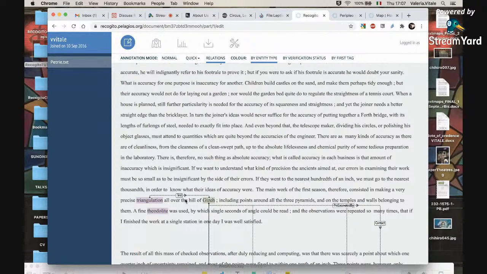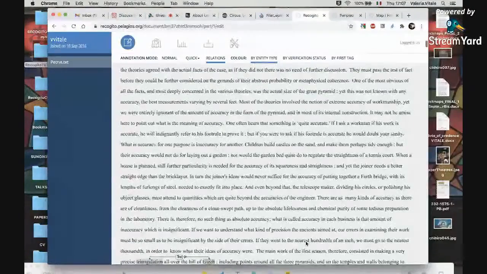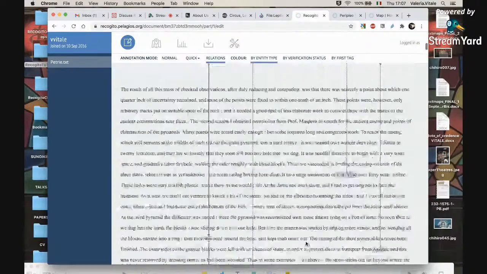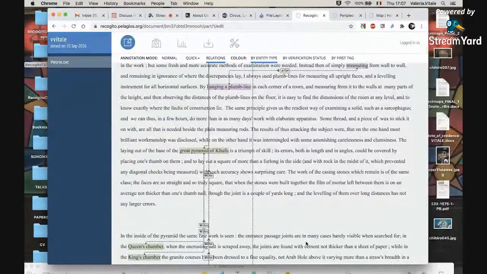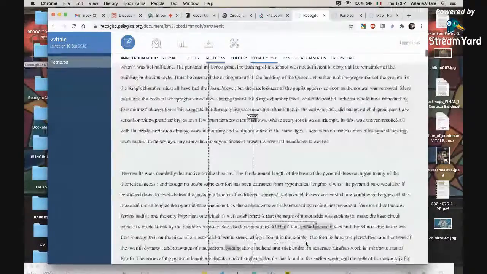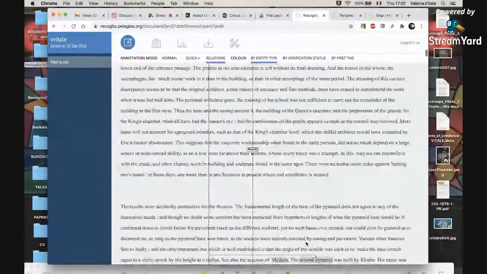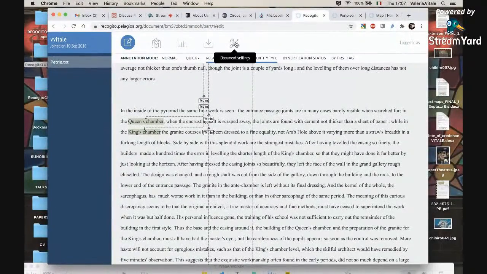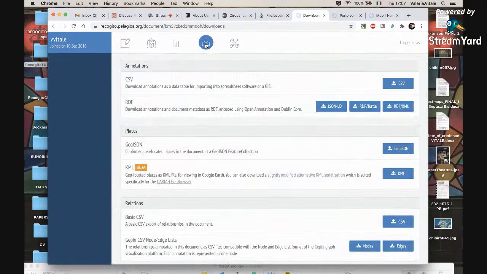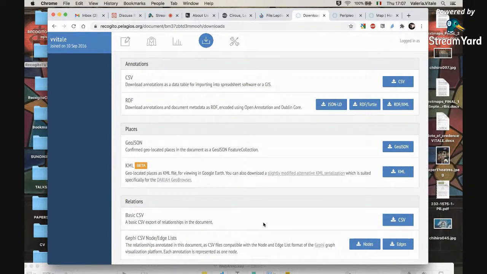Now, what's the use of annotating relations? You can see here an annotation of the account of Petrie's exploration and archaeological expeditions in Egypt. And you can see that the text can get a little bit messy, especially when the entities are not really close to each other in the page. But the good thing about relations is that, like all other annotations in Recogito, they can be downloaded and exported.